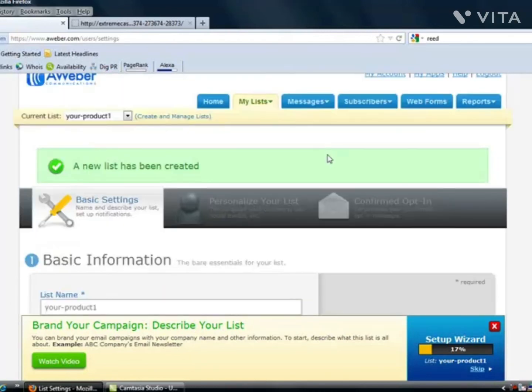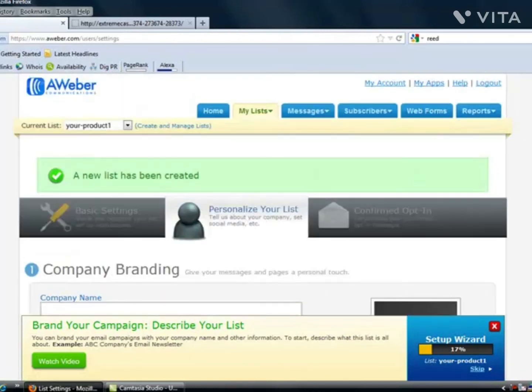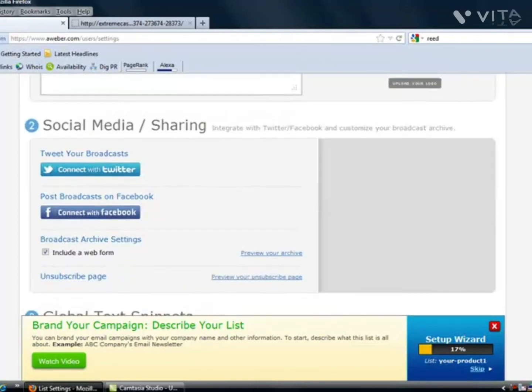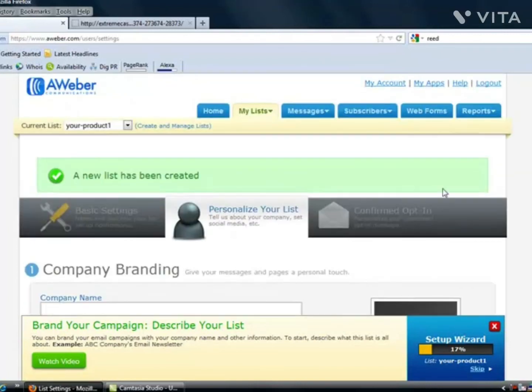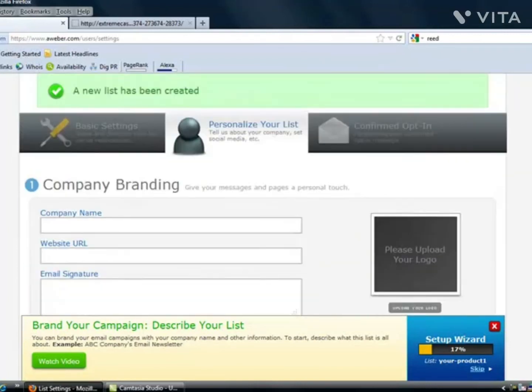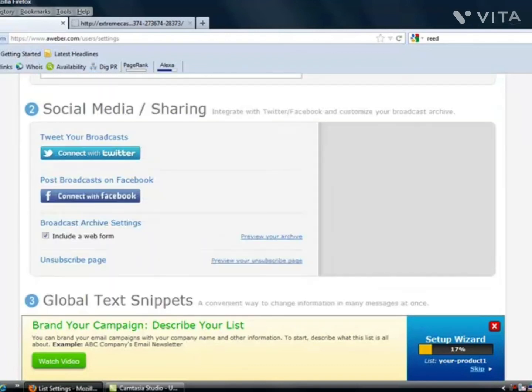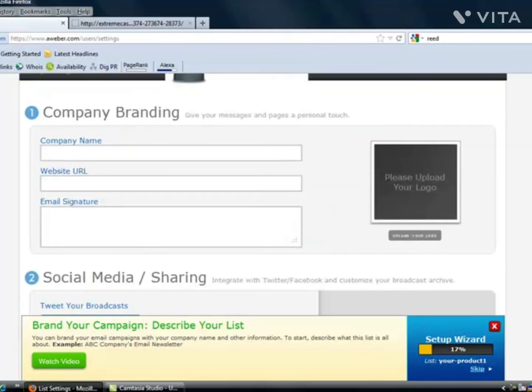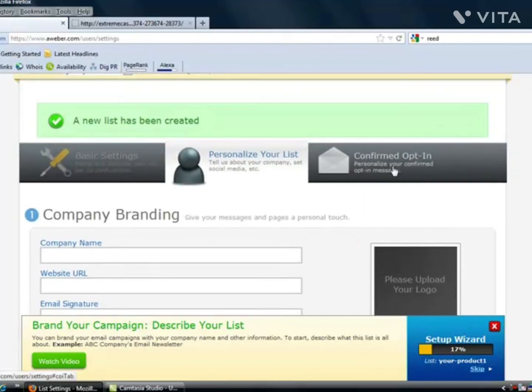I'm not going to spend too long on this. Personalize your list. I don't usually bother with any of that. You want to try and keep things fairly simple. If you want to include Facebook and Twitter and all these extra icons and social media widgets, then by all means do that, but I don't. I like to keep things nice and simple.